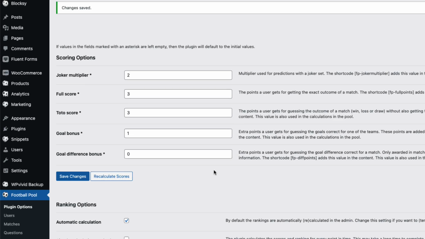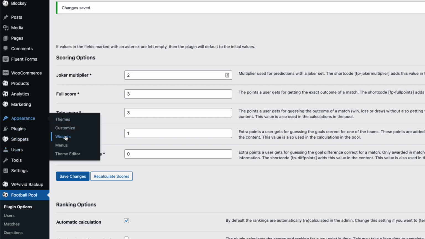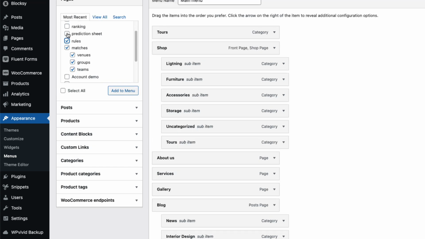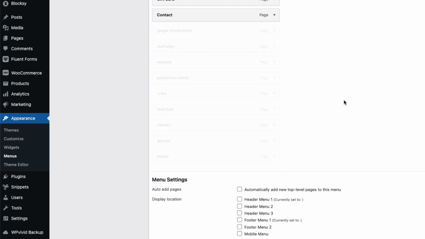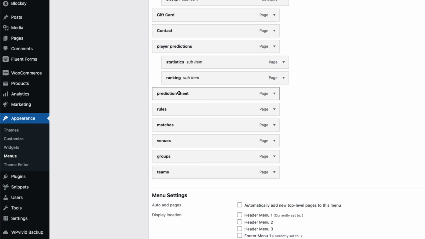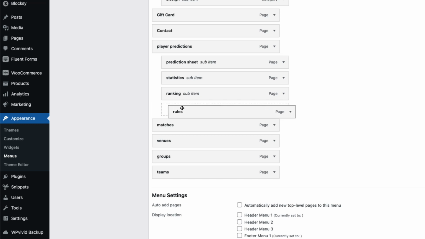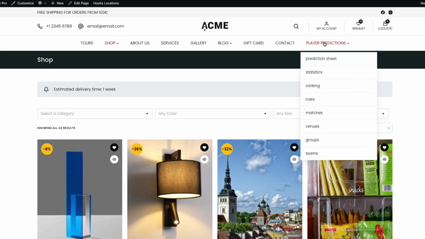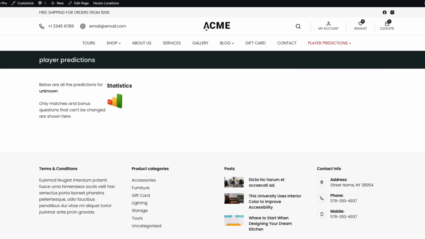All done, save changes. Now I'm gonna go to the appearance menus and I'm gonna add the new pages to the menus. This way it's a bit easier for me to navigate later. Rules, ranking and so on. Stats, player predictions. So, player predictions, stats, ranking, predictions sheet, rules, save it, open it up. As you see, there is nothing at the moment. And under the prediction sheet also nothing.